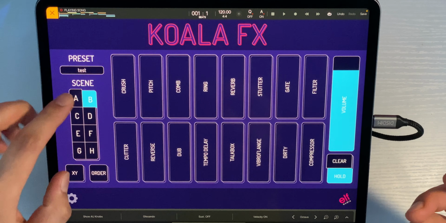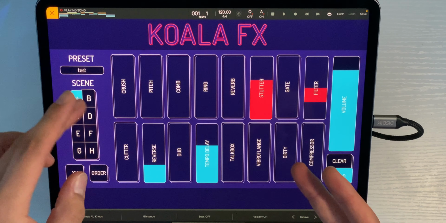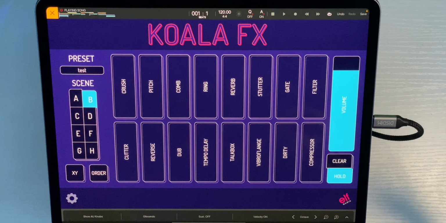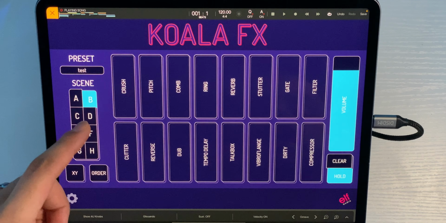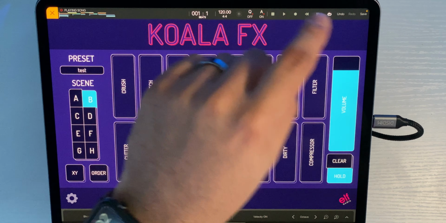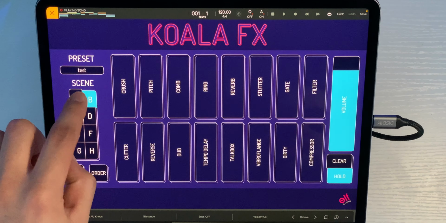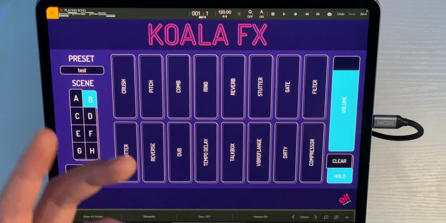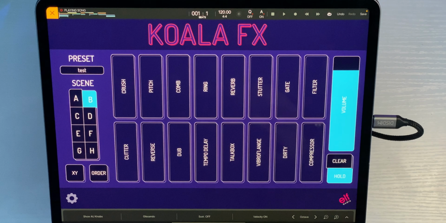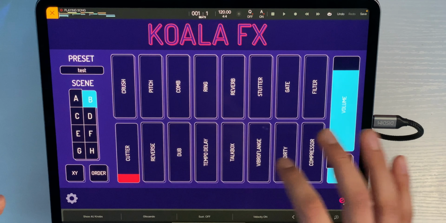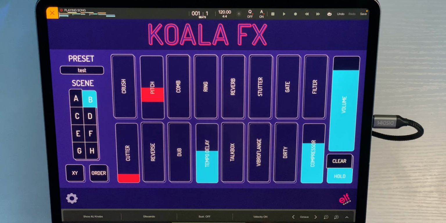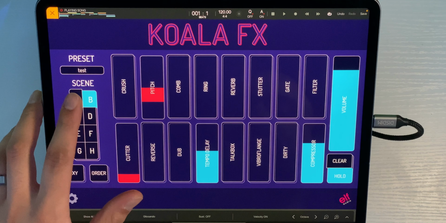Say I wanted to go from having all of these on just to having them all off at once, and I wanted to automate that. Use the scene button. So this can also be automated. If I have my automation turned on and I record it, switching between scenes will automate into my effects. So you can set these scenes however you want. Use a whole different set of effects. You can go back and forth between them.